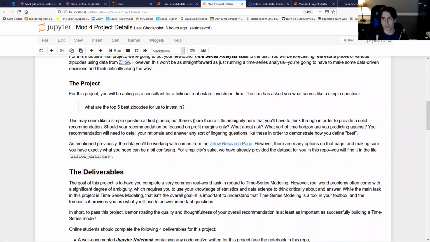And so for this project, you're going to have to answer a simple question, which is, what are the 5 best zip codes for us to invest in? So in the data set, you're going to have zip codes for the entire country, basically. That's going to be way too many to kind of find the best 5. So one thing that you're going to want to start thinking about is how are you going to narrow this down?